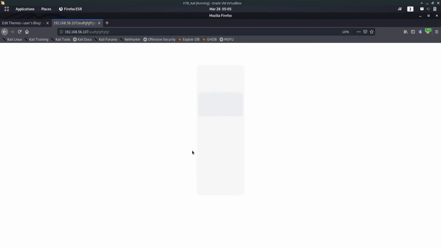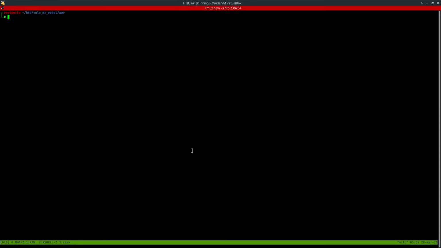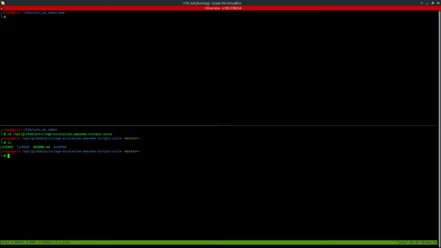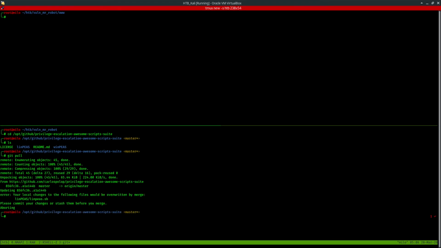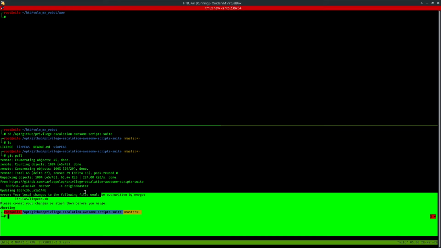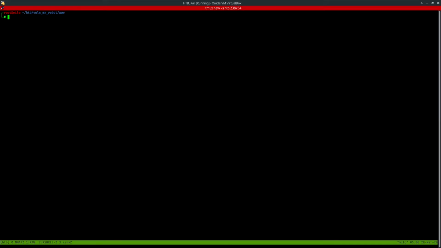And for you guys that want to know how you update, if you already downloaded something from GitHub, let me go to my GitHub directory. You just do git pull. It'll pull the master, and it says your local changes to the following files will be overridden by merge, so please commit your changes or so. And that's how you would do that. We're not going to do that now.